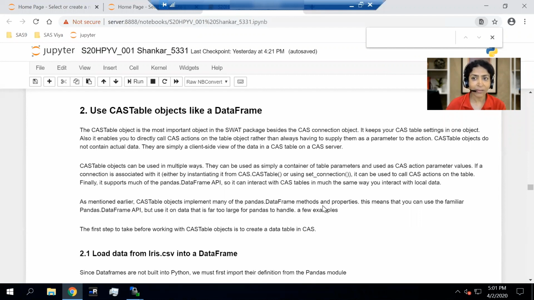In addition, there are two other points about a data frame. Firstly, you can load data locally into a data frame and alter it in Python before you decide to load into CAS. Also, secondly, it's typical to build models on the CAS server and then download the CAS tables to local data frames in order to do some data wrangling in an open source language. So what about CASTable objects? They don't contain actual data. They're simply a client-side view of the data on a CAS table on a CAS server.